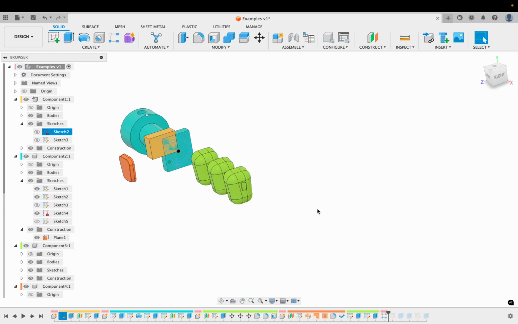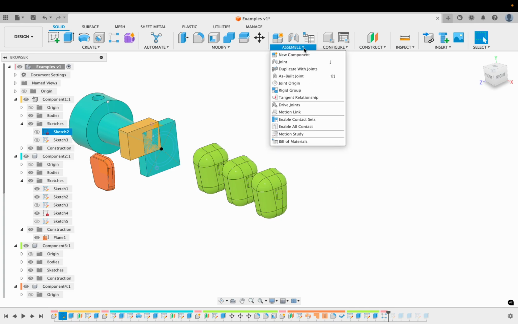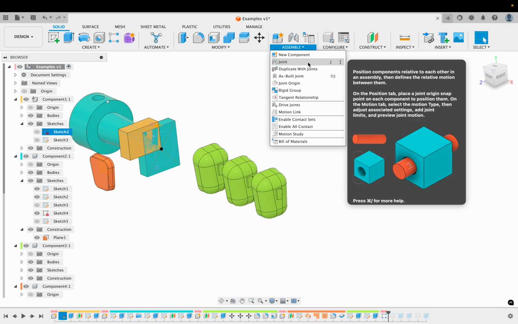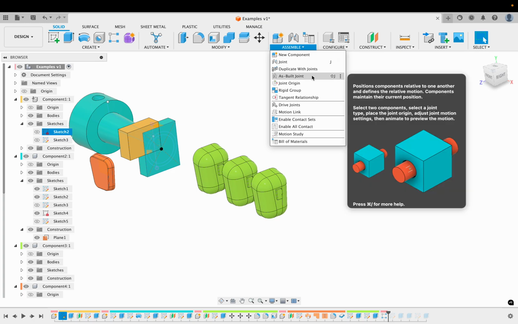Another really cool thing about components, especially now that you're making headphones, is something called an as-built joint. If you want your headphones to come to life, if you want to try out how the hinges work, that is actually really simple if you build it in Fusion and you have different components. So as-built joint is here. You go to Assemble, and then you do not select joint. You select as-built joint, which is this one.